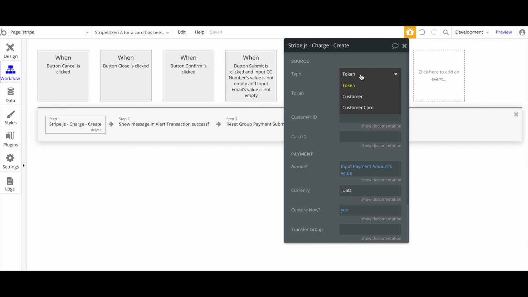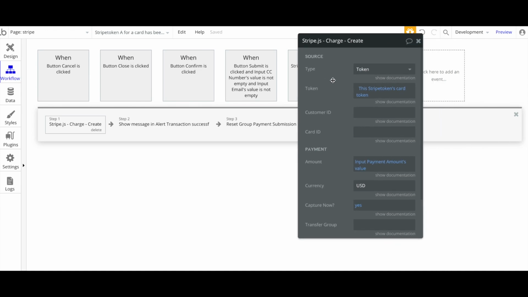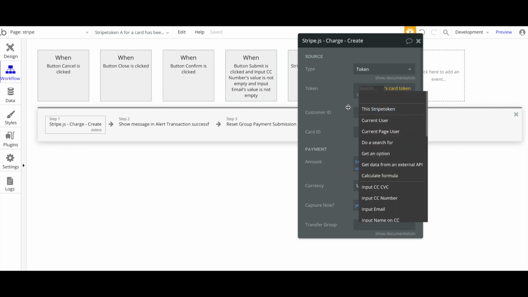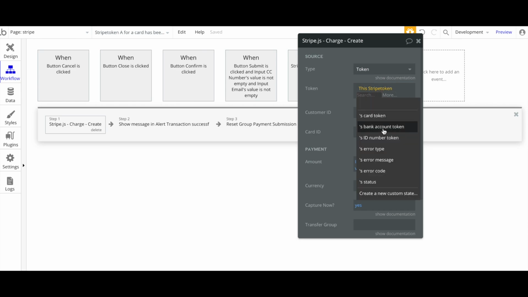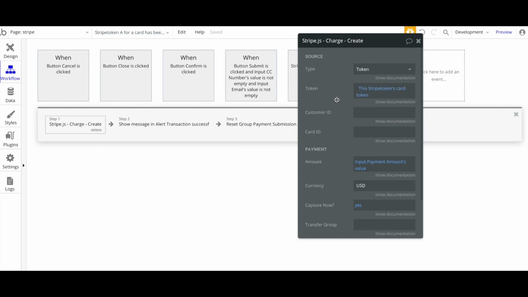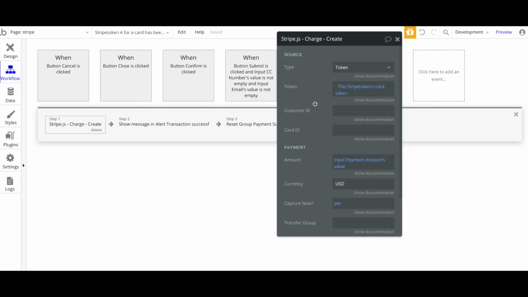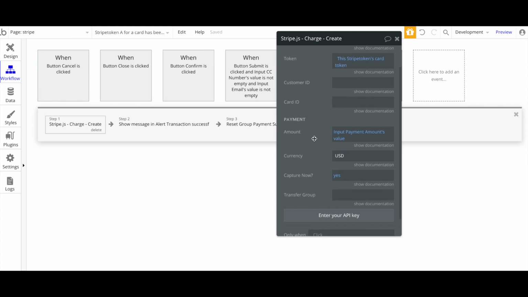And you want to choose, for this one, token. Make sure you choose token because that's what you're doing. You're using a token from the Stripe token. And then this Stripe token's card token. So you get some options on here. You want to choose card token, and that's it. Customer ID, card ID, you don't need that for doing this simple transaction.